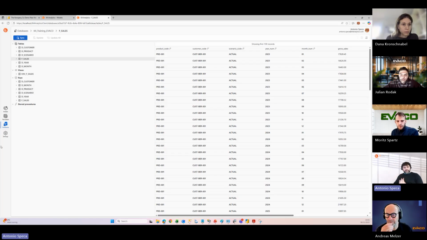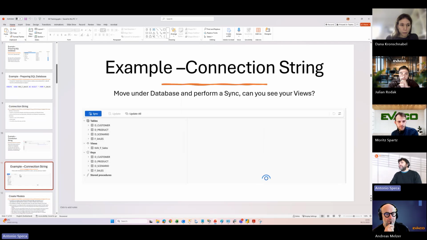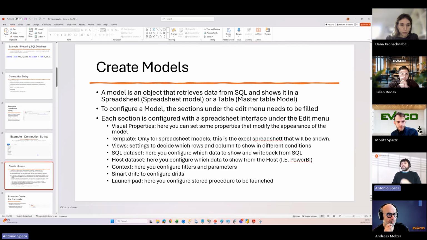So, cool. We have a connection. We see data in Key4. Now it's time to use data in models. So let's move on with our training. We did this part, we connected, we have our data. It's time to create models. As I was saying, models are what we need to create with Key4. All we did until now is prepare to create models.